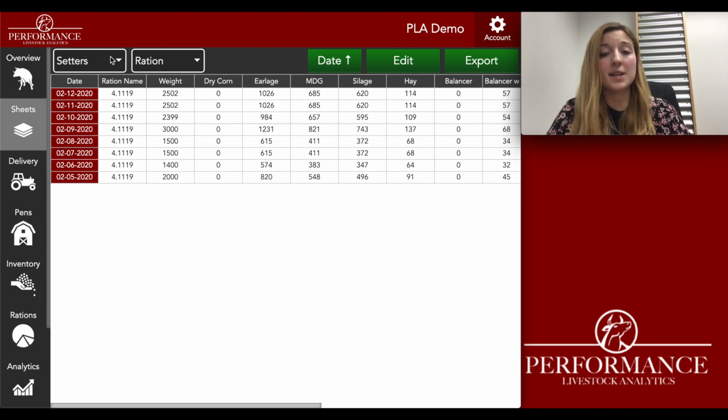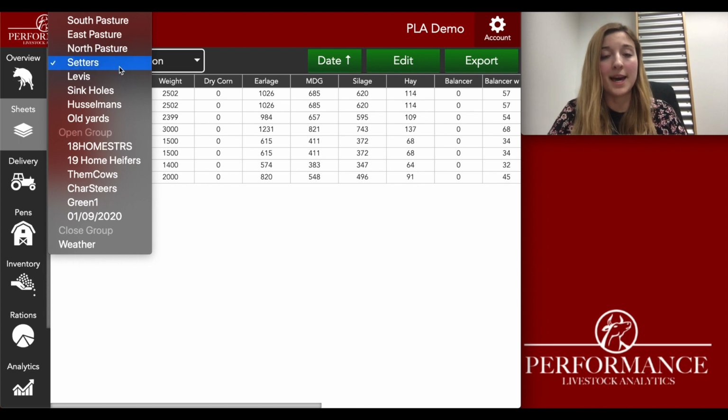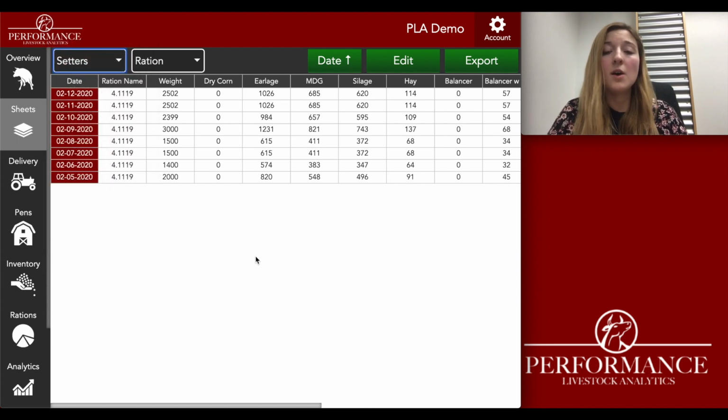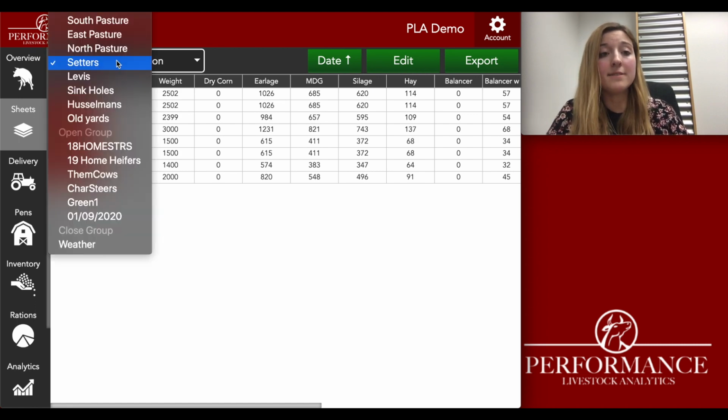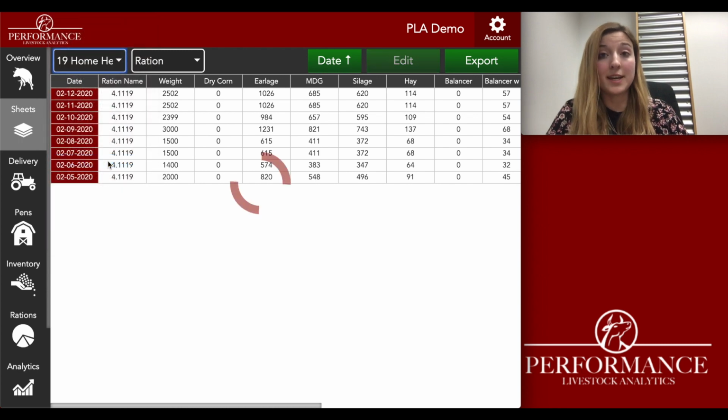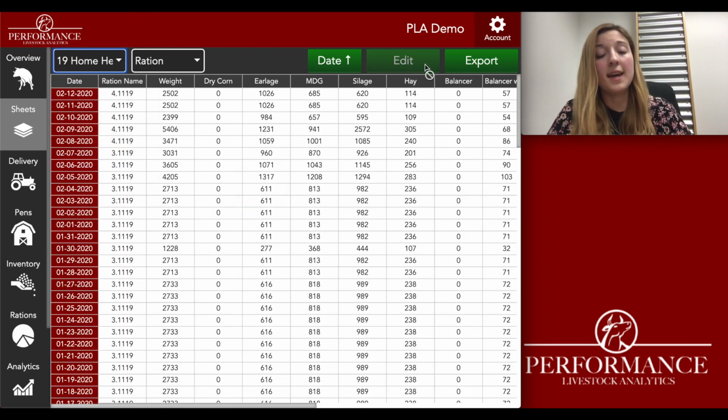Something to keep in mind when you're editing on the Sheets page is that there are some things that can only be edited by pen and others that can only be edited by group. One quick tip for telling if you can edit on a specific page or not is to look at your edit button. If it's green like it is here, that means you can edit on this page. However, if the edit button is grayed out like it is here, you cannot edit anything on this page.